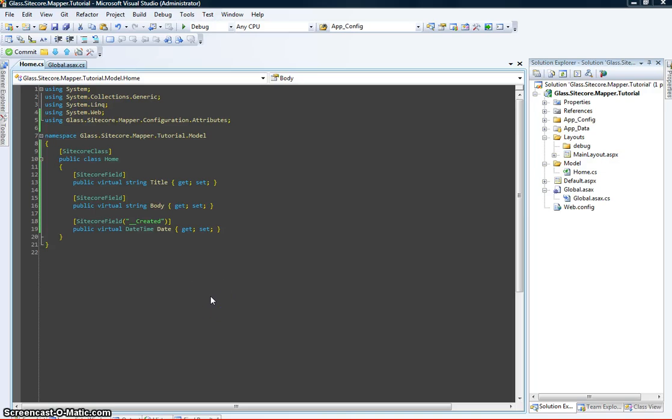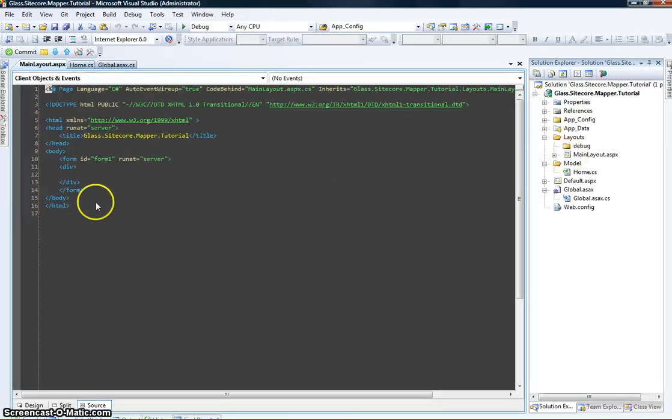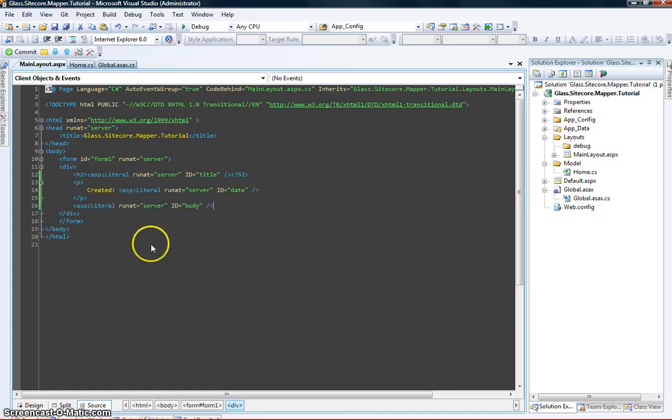Now that we have our class, the next thing to do is to create the HTML output for the page. So if we open up the main layout, we're just going to drop a quick bit of HTML in. We just have some very simple ASP.NET controls: title, date and body. Now we need to wire those up to our class and to the content we have in Sitecore.